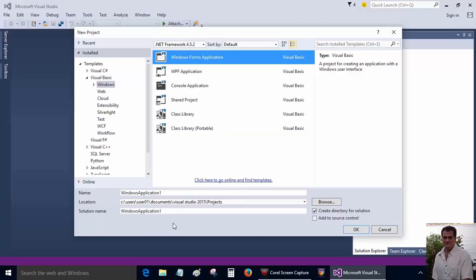Stuff down here at the bottom, leave this as all the defaults, the name of the application, where the files are going to be located, and the solution name. We'll come back and catch some of the details on that later, but for now all the defaults are fine. So Visual Basic, Windows form application, and then click the OK button.